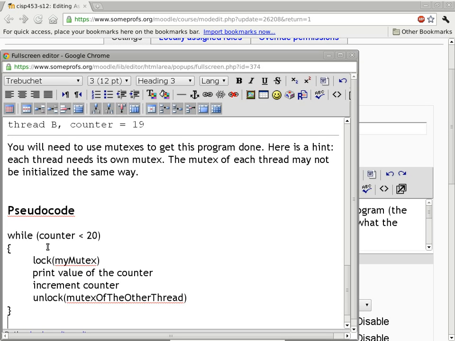So let's say thread A gets control. Thread A gets to the lock my mutex point. Because it's already unlocked, the lock operation is not going to block. It will just change the state of the lock. So now both mutexes are locked, which is fine, because thread A is already executing. Thread A gets to print the value of the counter, and increment the counter.